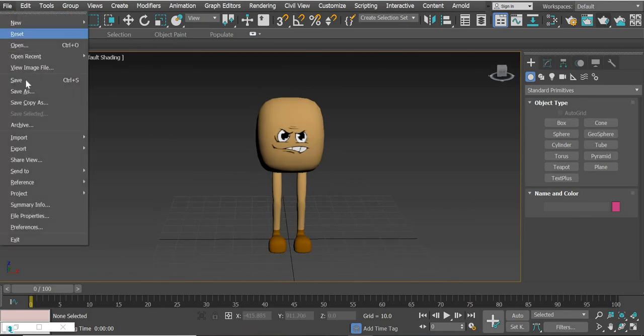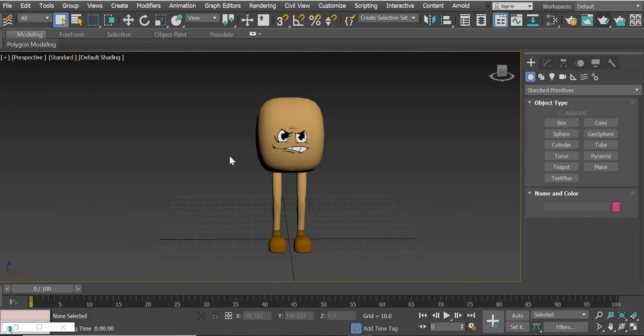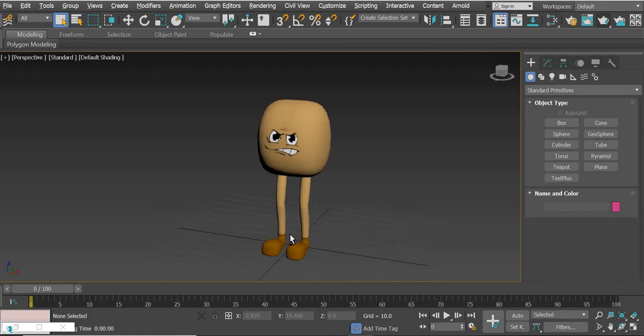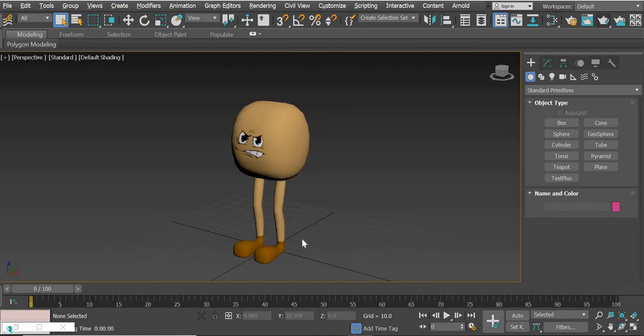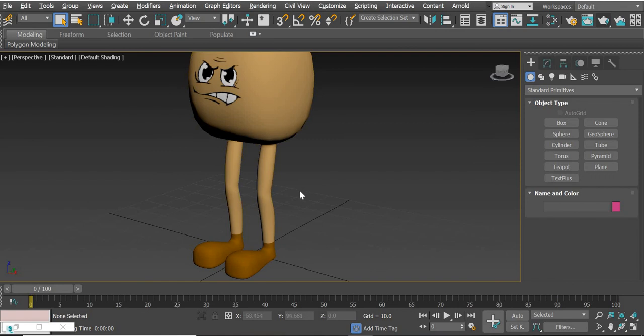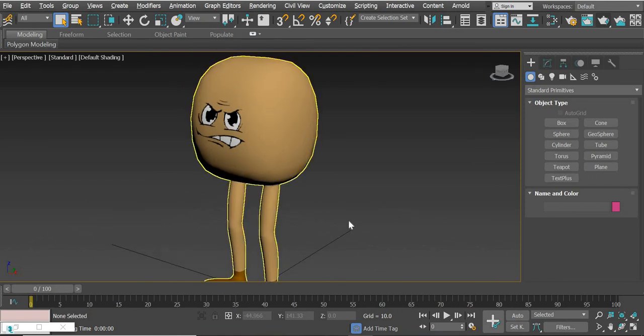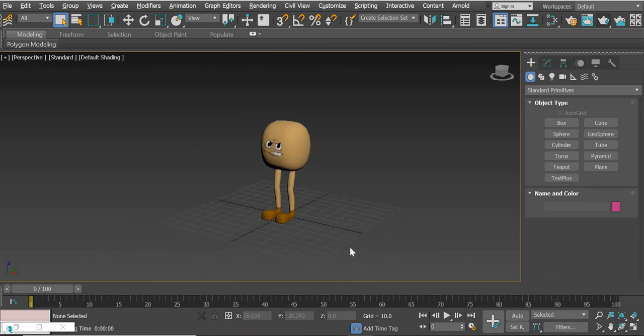Okay. Next class we will look at a little bit more of rigging. We don't have selection handles for the character moving up and down and rotating, so we will add those selection handles and then move on to animation.